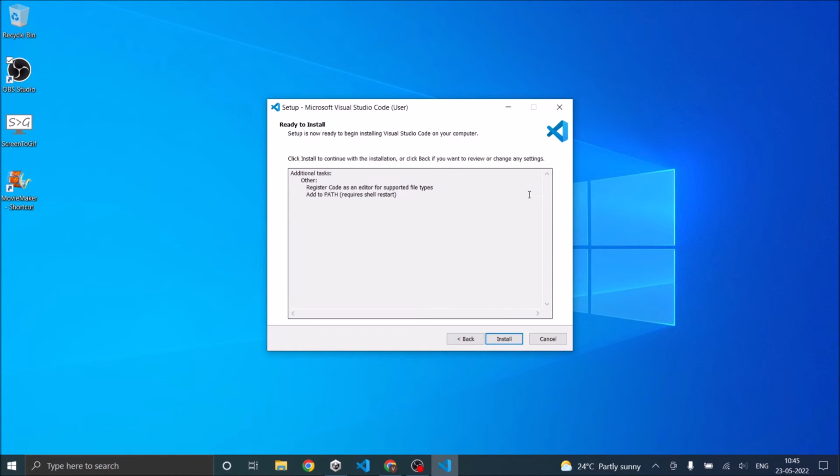Now how to link this with Unity is a different tutorial. So in the next tutorial we'll see how to create a new project in Unity, and after that we'll see how to link Visual Studio Code with Unity editor.